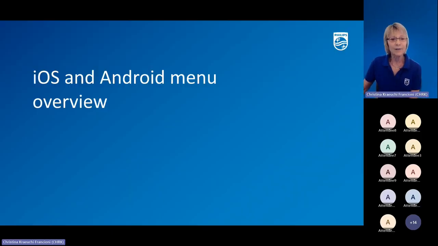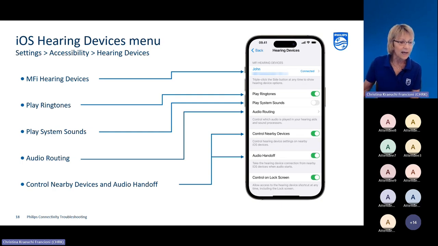So let's start with the overview of the Apple iOS hearing device menu. For iOS, the hearing device menu is located at Settings, Accessibility, Hearing Devices. And I'm sure you know this is where the user will pair the hearing aid to their iPhone or iPad, and where they can also make adjustments. So MFI devices, correct? This is where the hearing aid user will pair their iPhone.